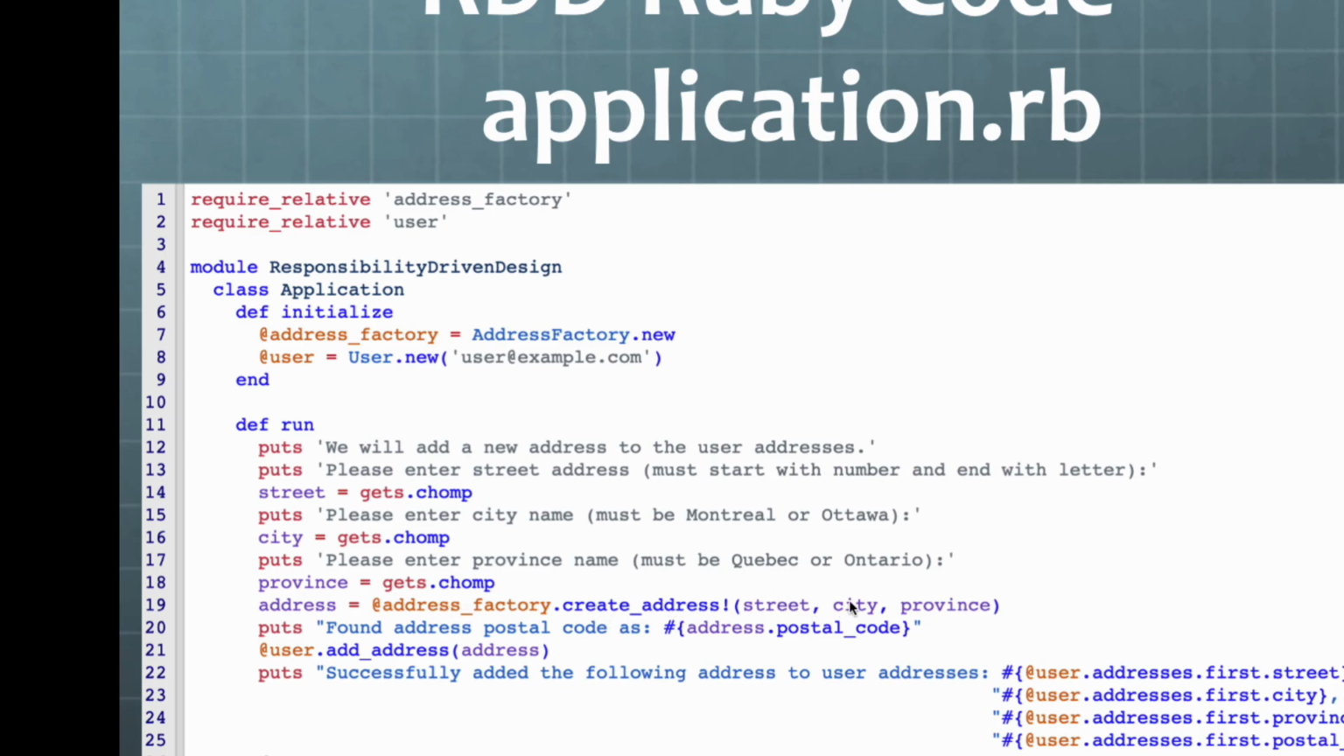After I've collected all of them, I can use the address factory to create the address. I can pass it these 3 pieces of data, and it's going to give me an address model. Next, here it's saying found address postal code as. What that means is that the factory, as part of its work, not only creates the address, but also populates the postal code for the address by using the postal code service, which we'll get into in a moment. And once I have the address, the final task is to add it to the addresses of the user, and that's it. This is just a simple way of doing object-oriented programming using the RDD approach.